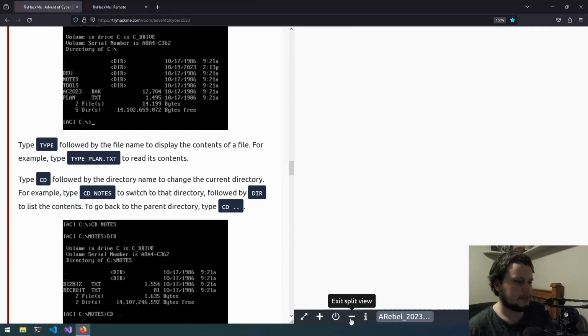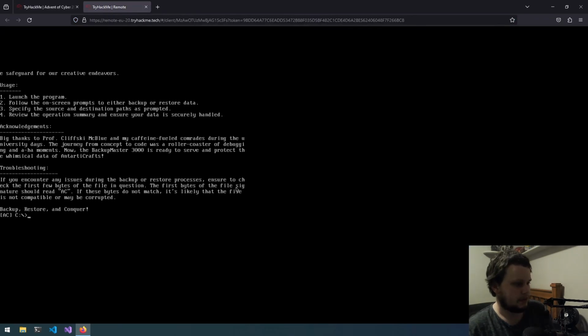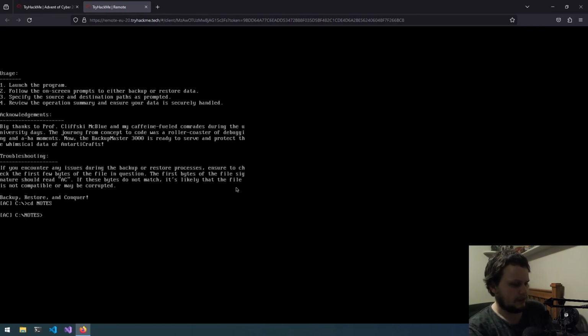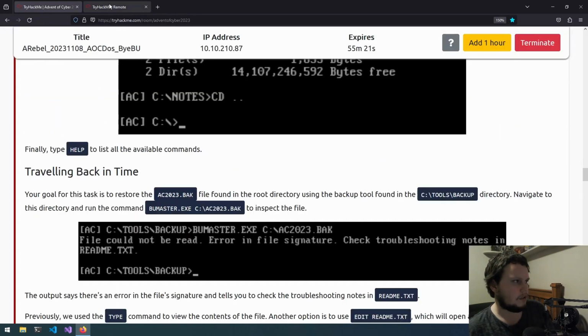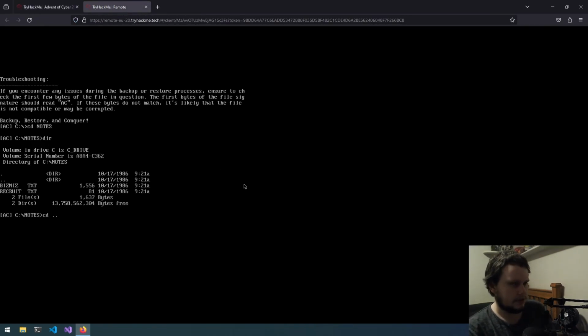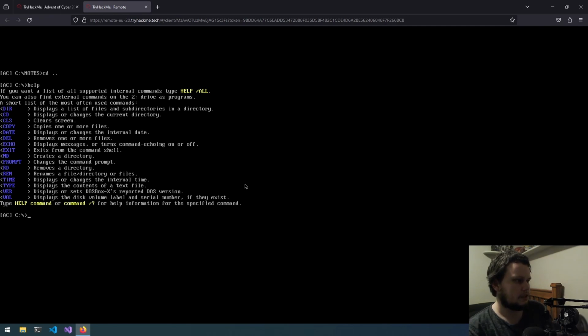So while that happens, exit split screen here. Okay, so what we want to do now is type cd to change directory, and we'll cd into notes. Now we dir to see what's in here. Business.txt, recruit.txt. You can cd .. to return to the previous directory. And then there's also the help command, which lists a bunch of different commands that we can use.